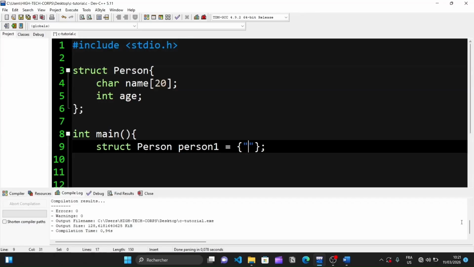I can give any name that I want so long as it is less than 20 characters. So for the name, I'm going to give Pedri, and for the age, I will first write the comma after the closing double quote, and I will give the age for this person. Now I'm going to give the age of 19. So I'm saying person1. Automatically when we write it like this, it is going to take this name and set it as the value for the first struct attribute, which is the name.